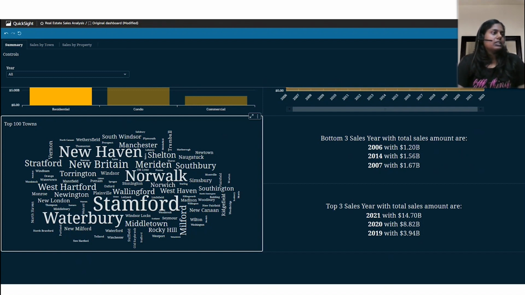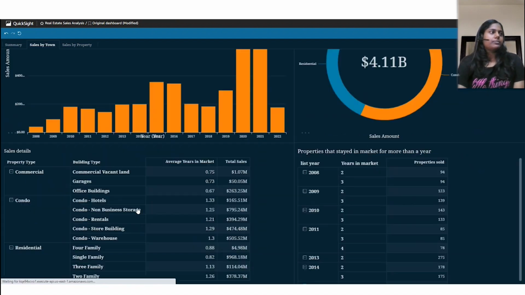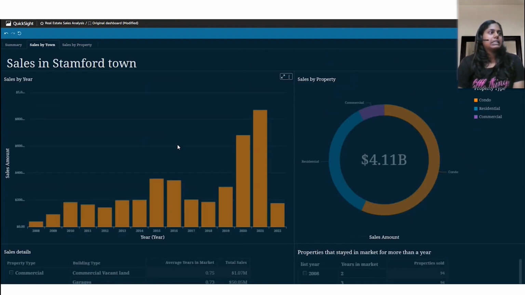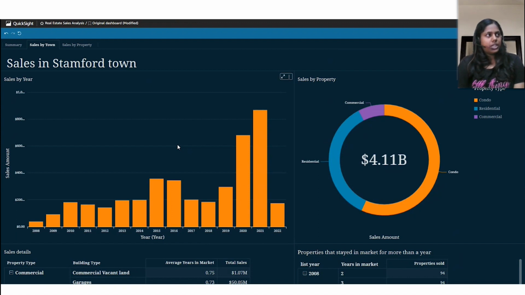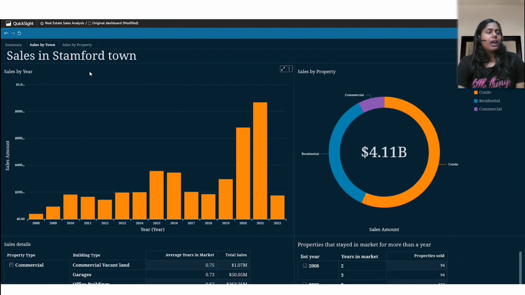So let's say I want to look at the sales details of the town of Stamford. As you can see, if you click on Stamford, you can see sales for Stamford, and it's taking me to the sales by town sheet. Here you can see a dynamic title which shows the town name that we have chosen. Here we have sales by year, sales across different years.